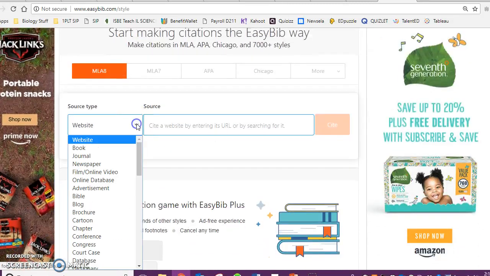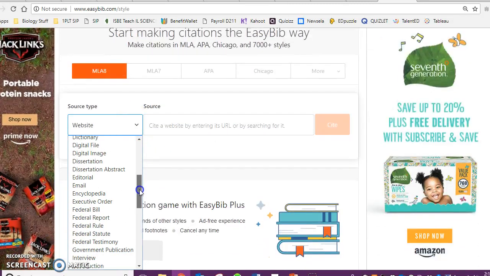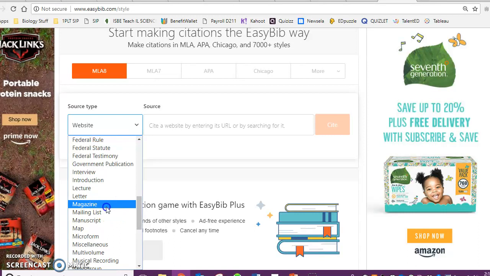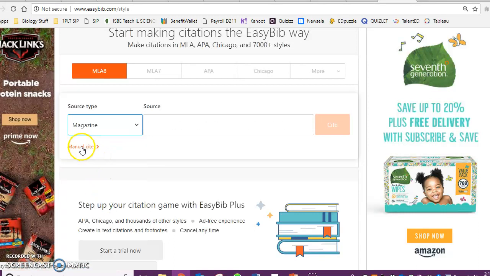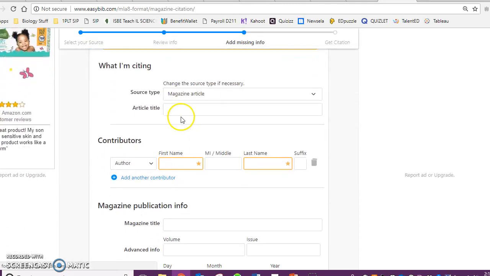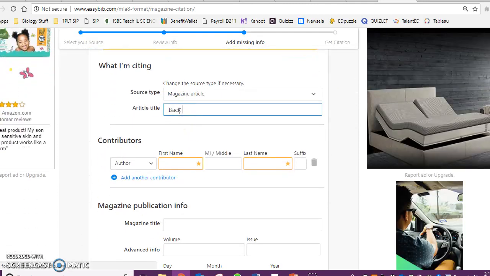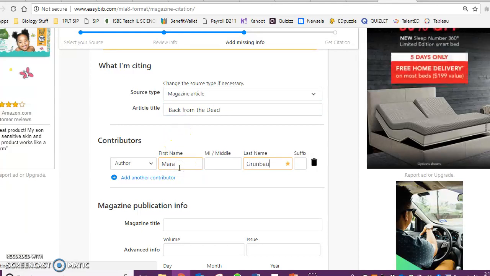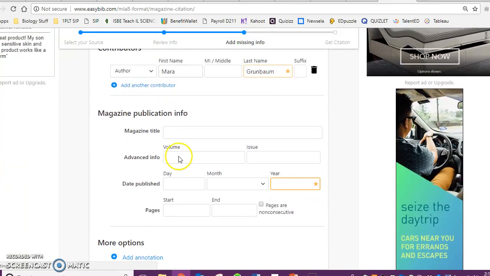On this screen, for source type, make sure you scroll down and select magazine, and then you're going to want to click manual cite. From there, the article title was Back from the Dead. The author's name was Mara Grunbaum. The magazine title was Science World.